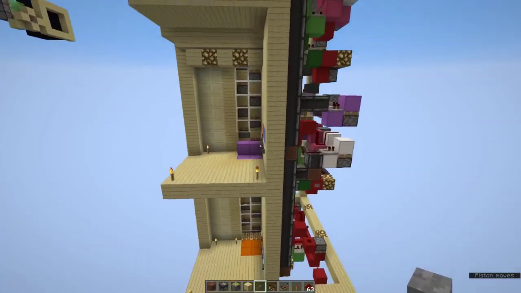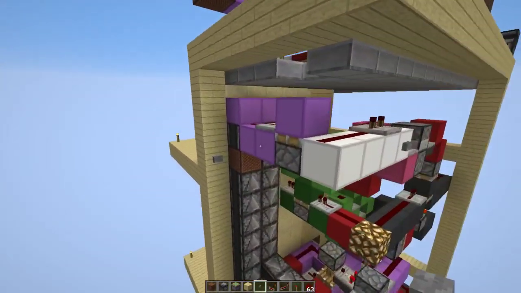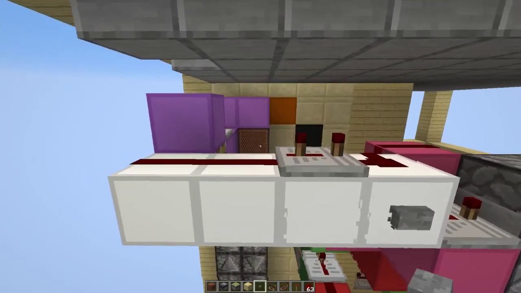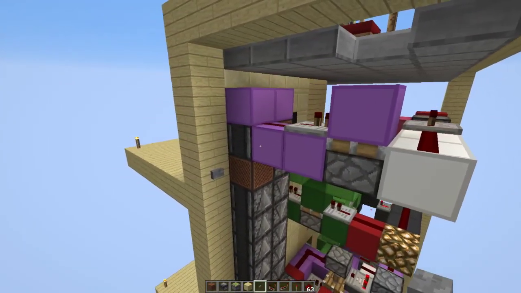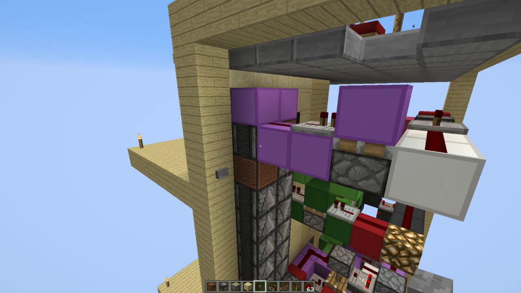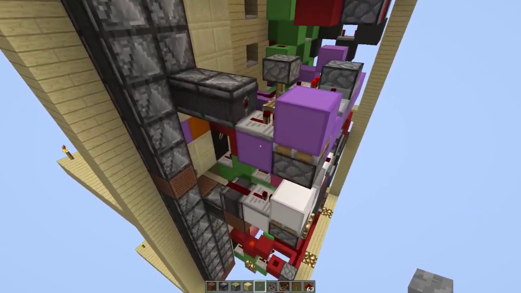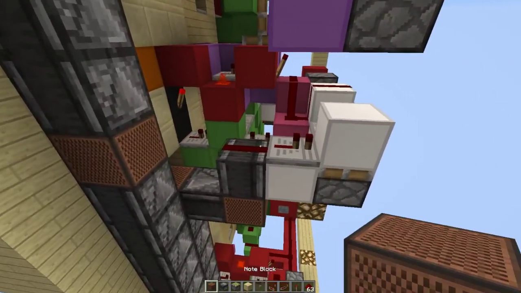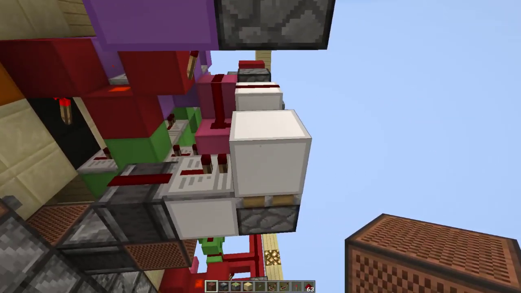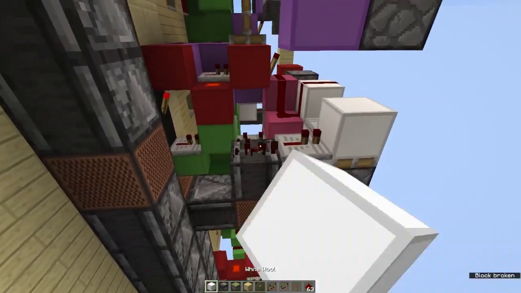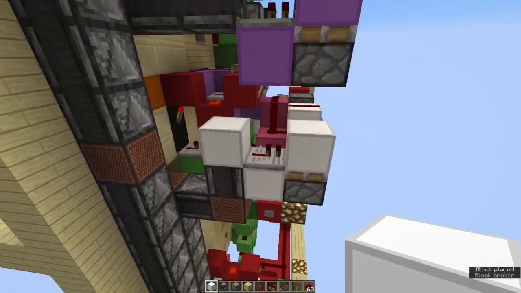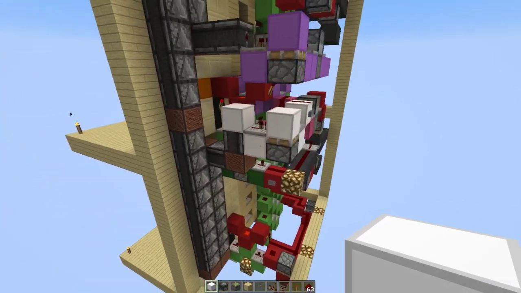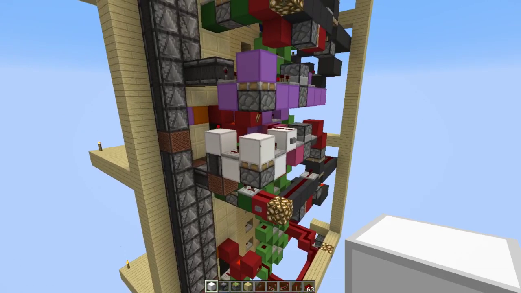Okay, so this should be reset to 0. Yeah, it should be reset to 0. Oh, you know what? I just realized I could save a piece of redstone there, because it will power through a block. Save a piece of redstone by doing that.